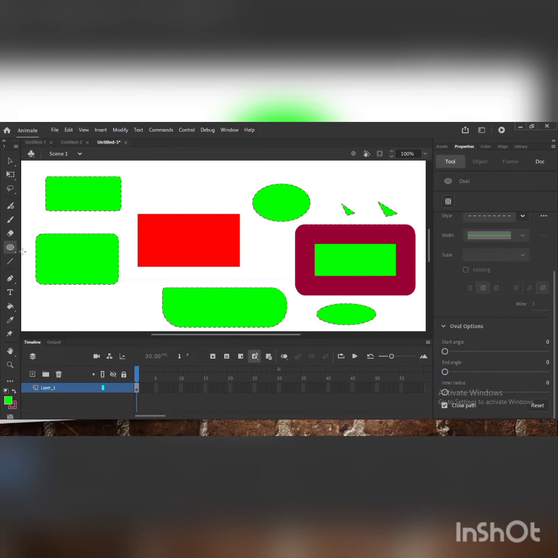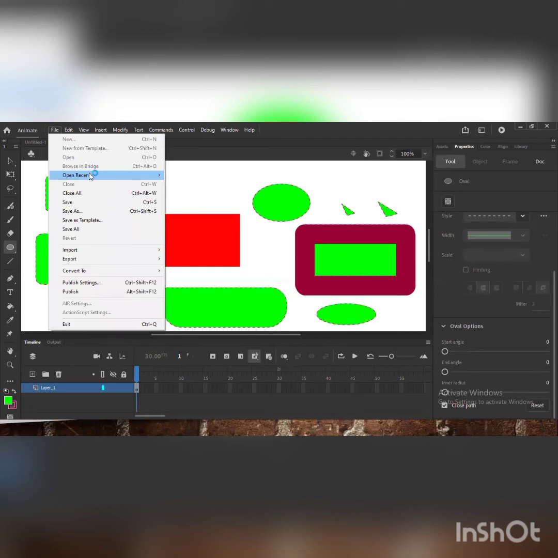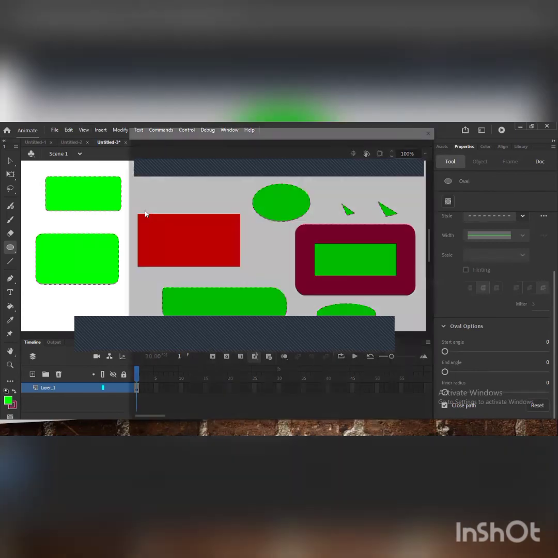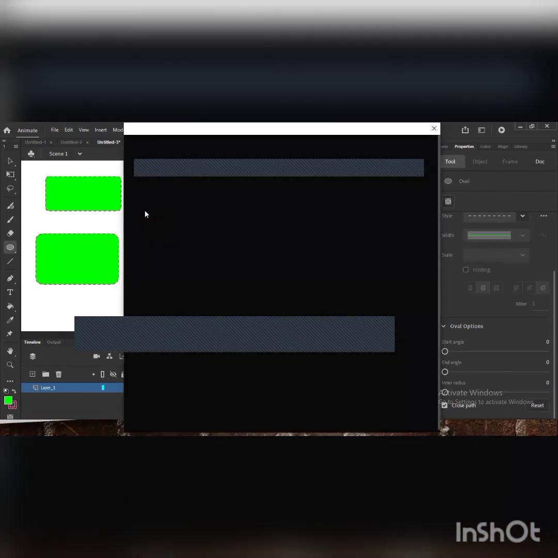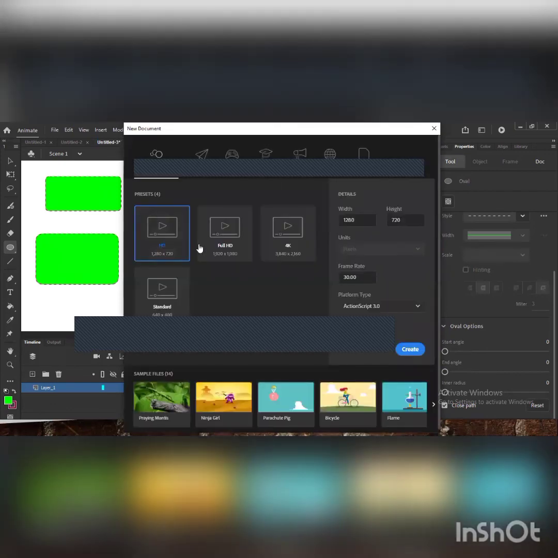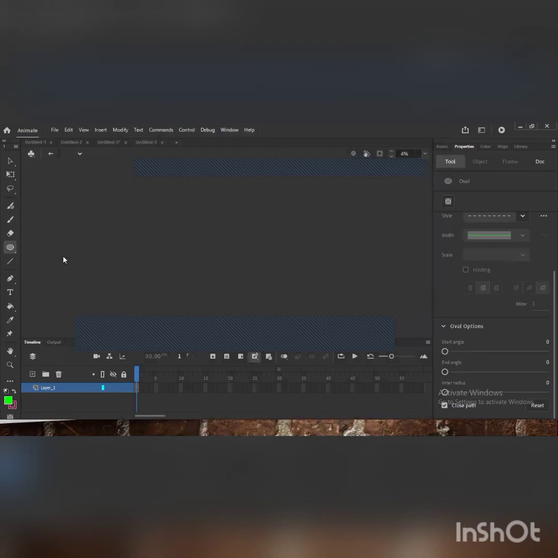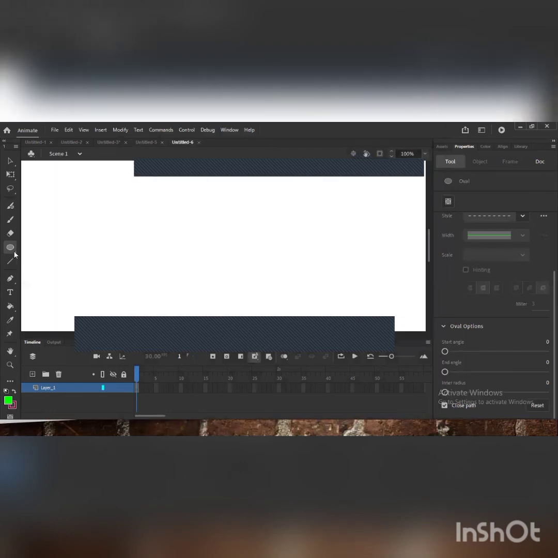So the next one is the Polystar tool. If you want to open a new file, you can press Ctrl+N, or you can go to the File menu and click on the New option. A new file will be opened. The Polystar tool is used to draw a polygon or a star. If you want to make a star, you will use the polystar option, and if you want to make a polygon, you will also use the polystar option. Poly means you can draw a polygon, and star means you can draw a star also.